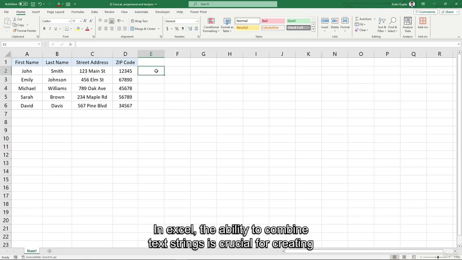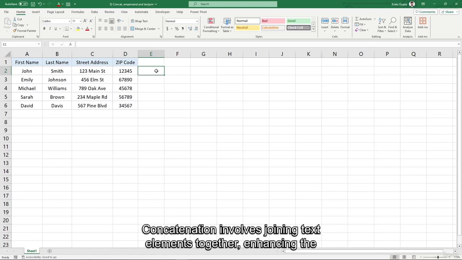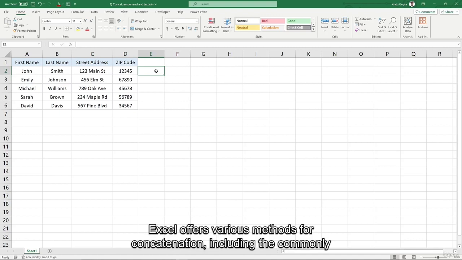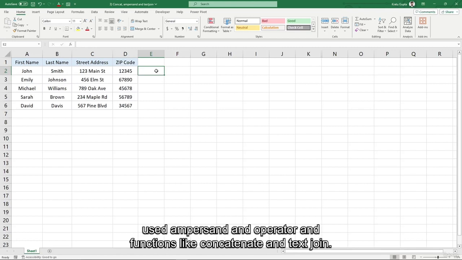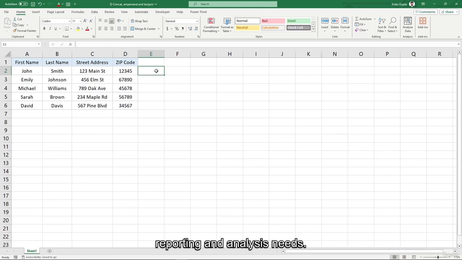In Excel, the ability to combine text strings is crucial for creating informative labels, building sentences, or merging data for meaningful insights. Concatenation involves joining text elements together, enhancing the presentation and analysis of data. Excel offers various methods for concatenation, including the commonly used ampersand operator, and functions like CONCAT and TEXTJOIN. These tools empower us to tailor text-based content for various reporting and analysis needs.